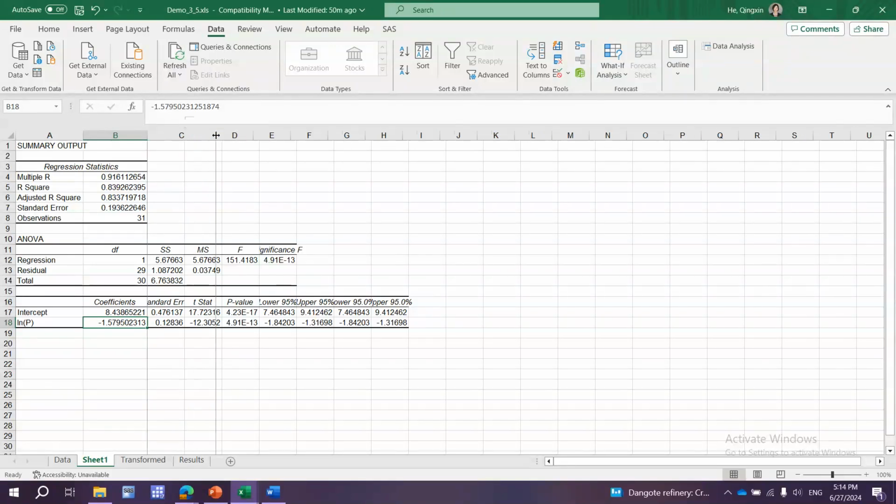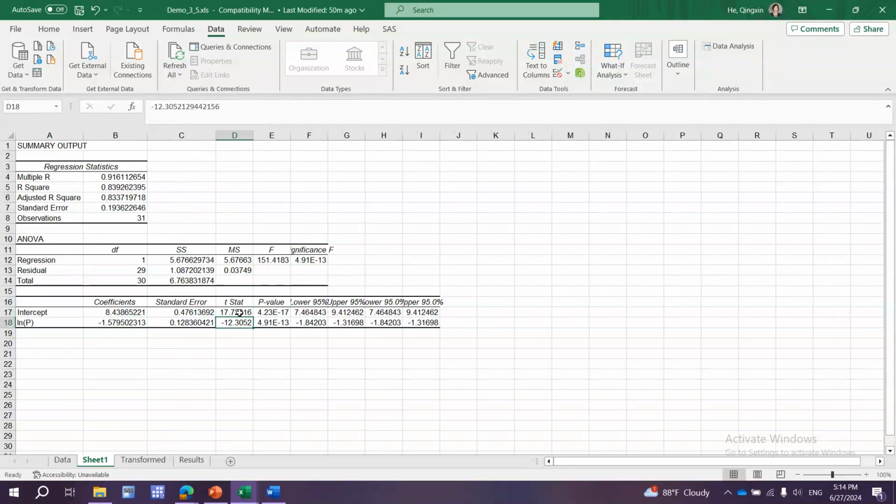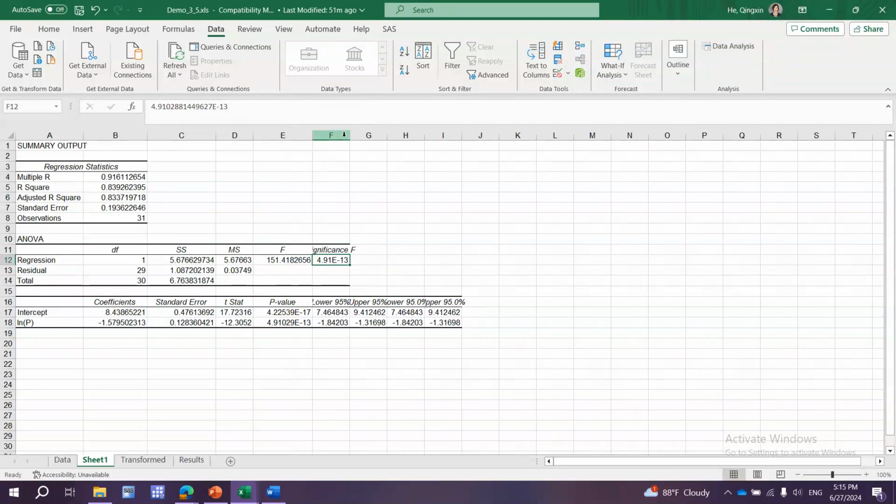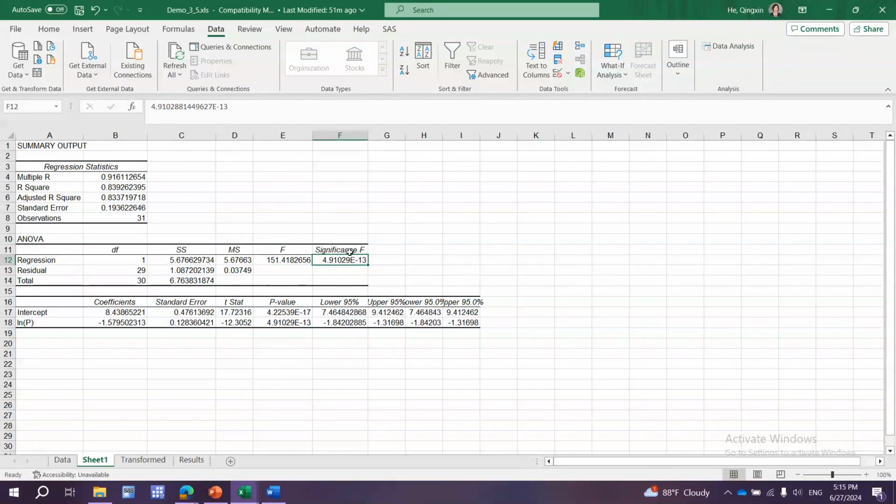You also get a standard error and a t statistic. We can say they're significant as the absolute value is bigger than 2, and the p-value is very tiny, which is good. We can see R square is very large, good. The F value is very large, good. And the significance of F, the p-value, is very tiny, which is great. And the confidence interval is pretty tight.